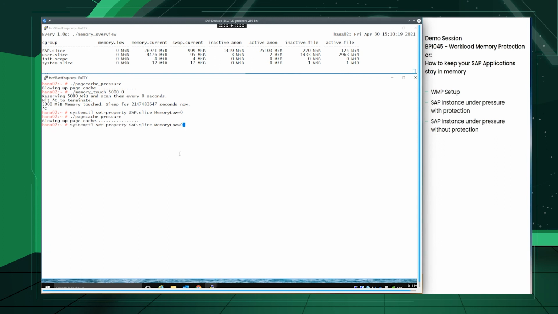And let's also do the second form. Let's allocate 5 gigabyte of RAM. And we see, oh, that's not good. That's really not good for HANA. 5 gigabyte have been allocated, and HANA really lost memory and was swapped out. So I hope that shows that WMP in such scenarios really can be a protection.